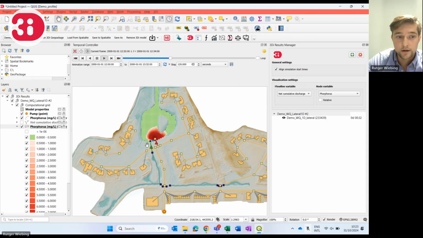So this is quite a nice insight that you can give to, for example, clients or to your own organization. So this is how convenient it is to use 3Di water quality within the modeler interface. Correct. For now, this was the demo.